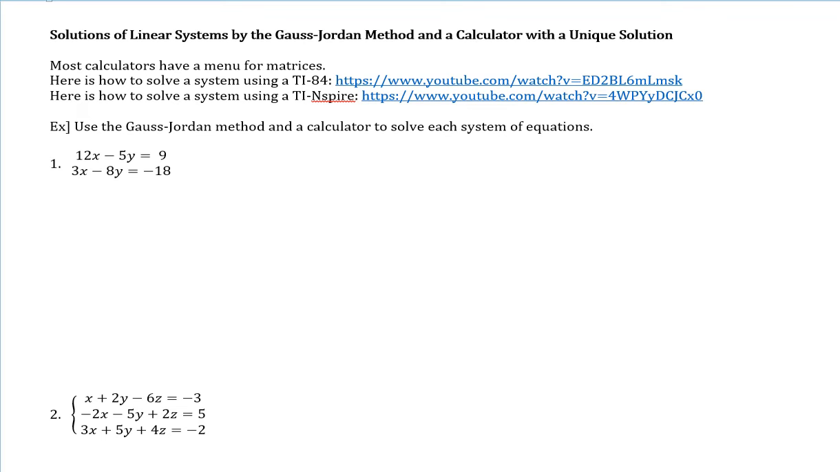Let's use the Gauss-Jordan method and a calculator to solve these equations. To solve them, if we're going to use the common way, the first thing we need to do is put it in the form of a matrix. So we've got x, y, and our constant, and we've got 12, -5, 9, 3, -8, -18.